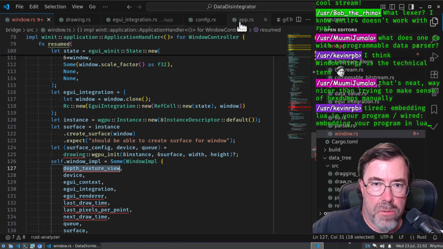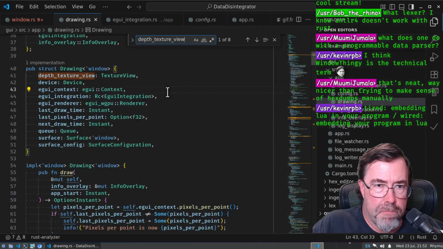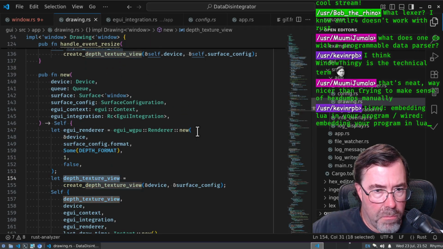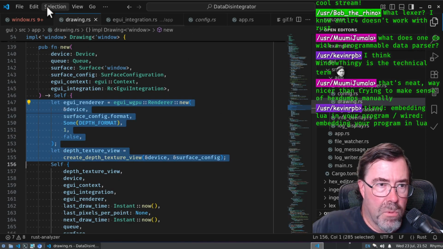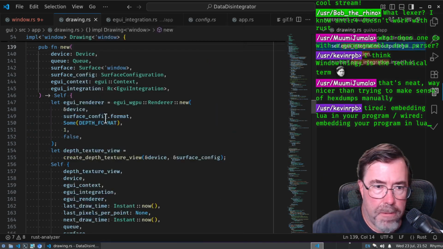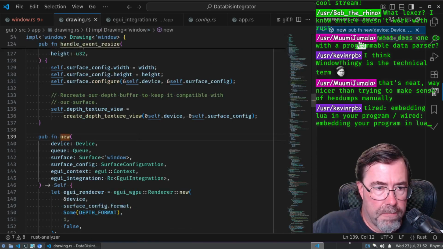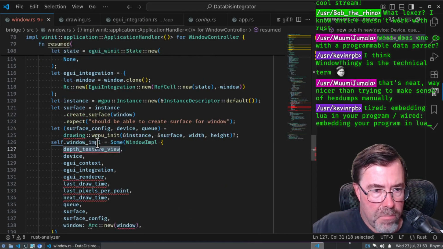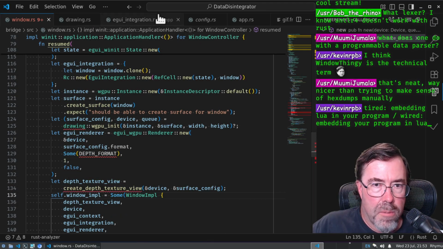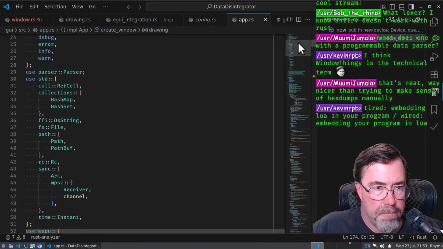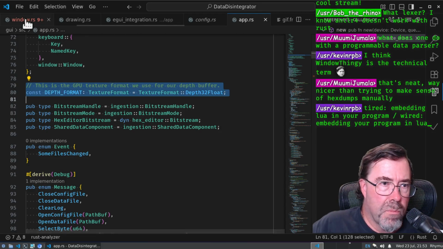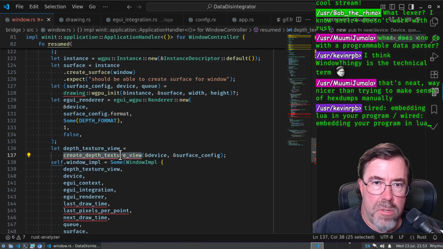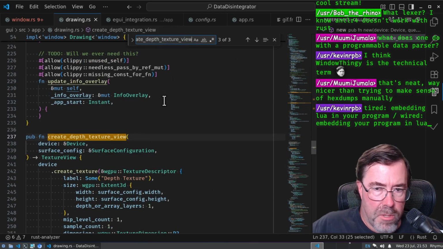All right, what happened to depth texture view? I guess I missed this part. What's that called by? Wait, what? Okay, so at the end, I guess. So like right here. Depth format. Put that here. Create depth texture view. We're gonna need to steal this one.